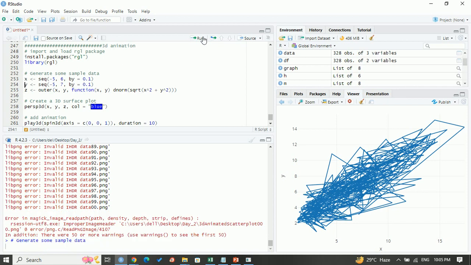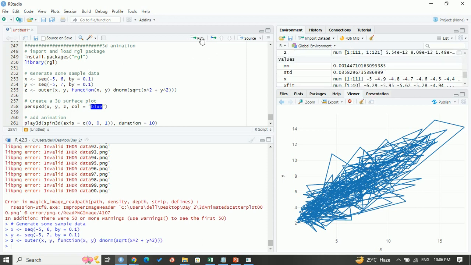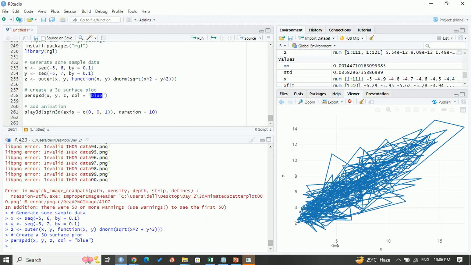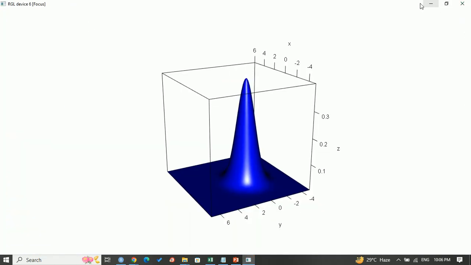Then how will this look like? See, this is a normal type of distribution, and you can run this. Okay, see, it looks like this. You can run this accordingly.